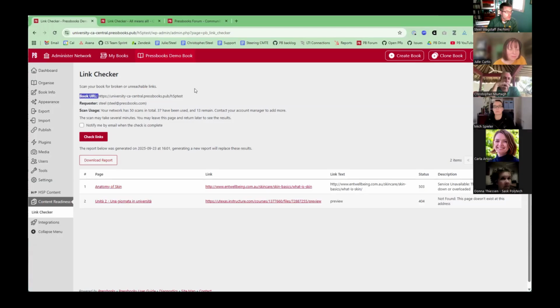So one, this is the book URL. This is who I am. This is the person that's going to be requesting the scan. We'll keep track of that for auditing logs.